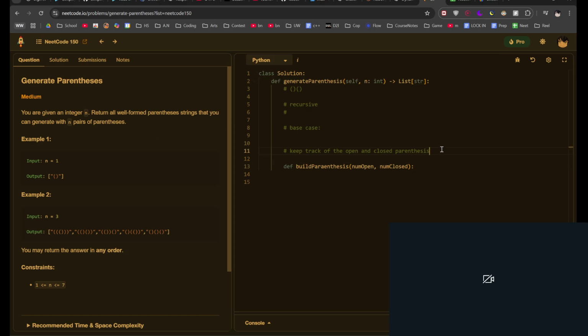So basically, the problem states that given an integer n, we want to return all the well-formed parentheses strings that you can generate with n pairs of parentheses. So for n equals 1, we're going to have basically only one pair of parentheses, and this is the only parentheses that we can make.